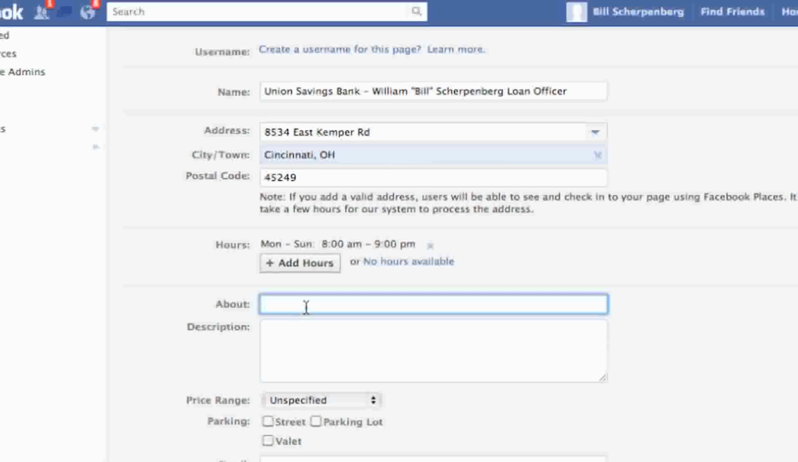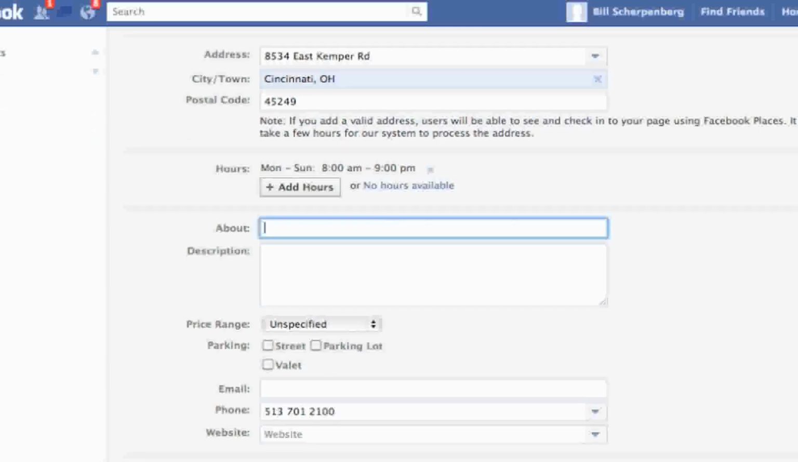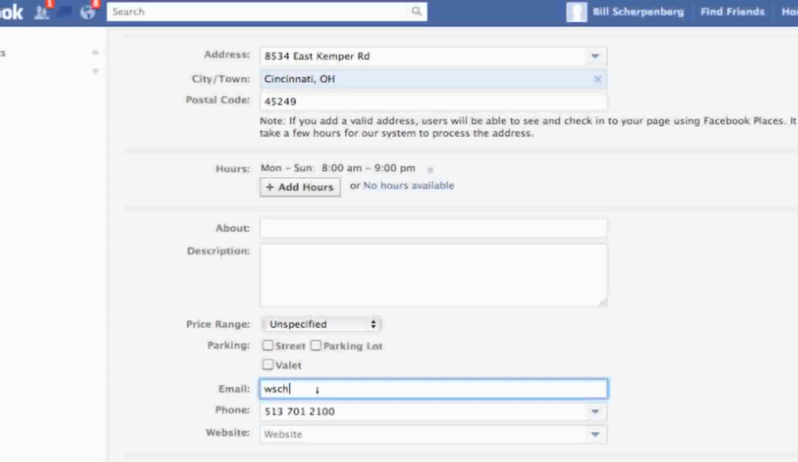So you're just going to keep working through there. Price range, that's nothing. You don't have to fill any of that stuff out. You do want to put your website in there. When you go down to the very bottom, right before Save Changes, you want to put your email address in there so they can get a hold of you, because we're going to give them a call to action on everything that we do.